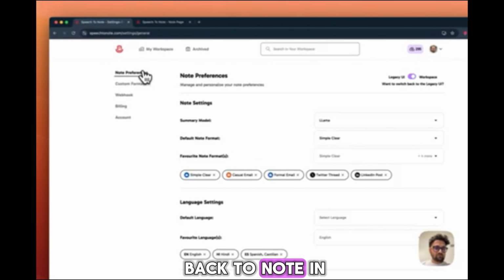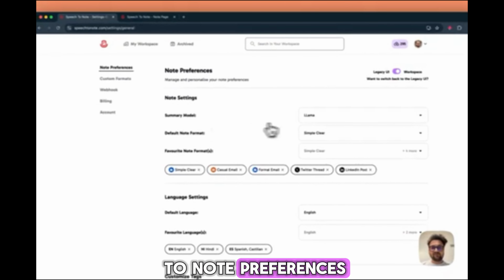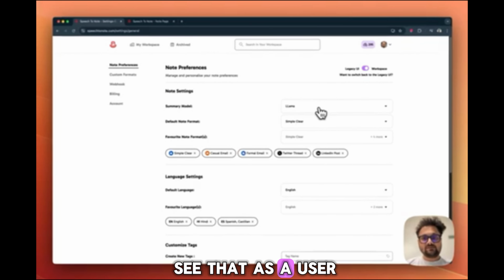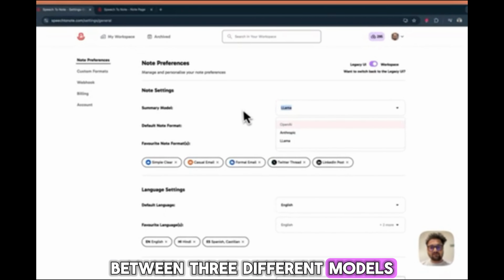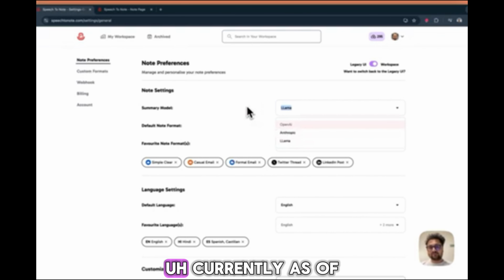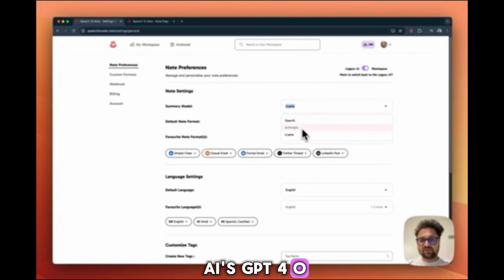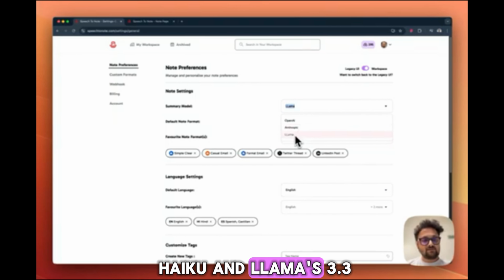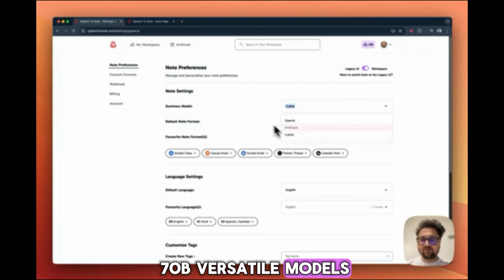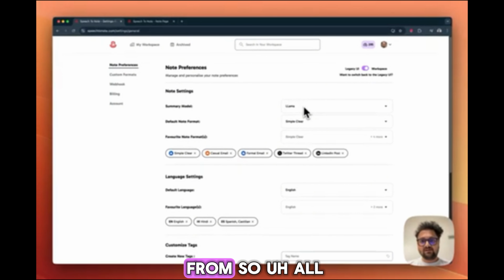Now, if I go back to Node, in the account settings, if I go to Node preferences, one thing you will see is that as a user, you have the flexibility to choose between 3 different models as your summary models. Currently, we are giving access to OpenAI's GPT-4o, Anthropic's Claude 3.5 Haiku, and Llama's 3.3 70B versatile models. So these models are available for you to pick and choose from.